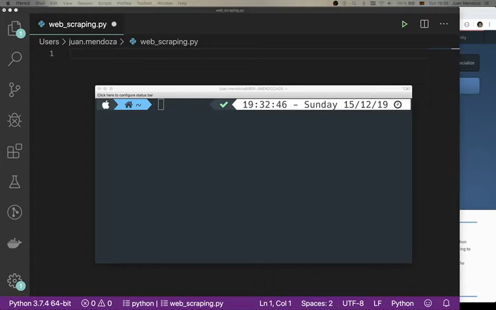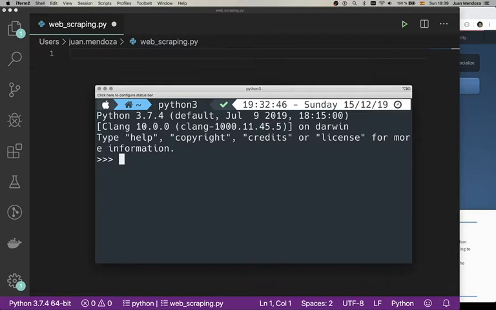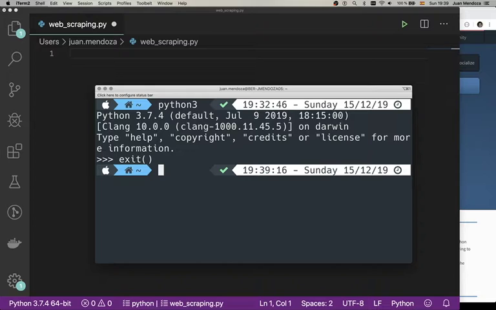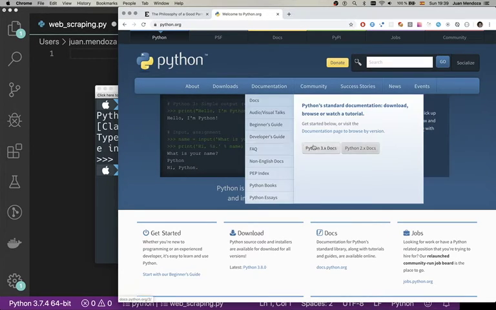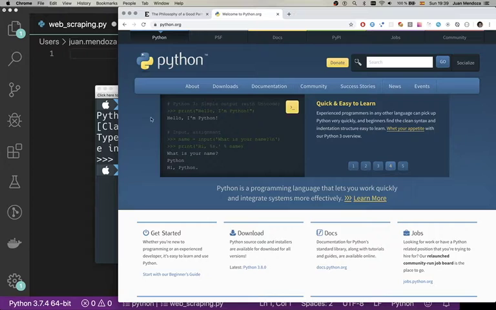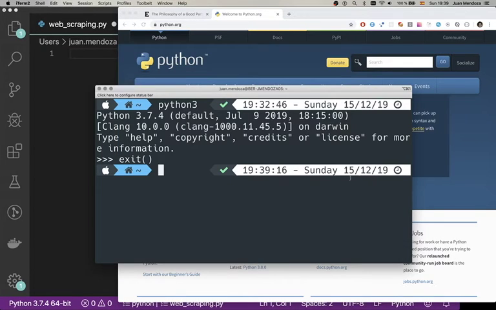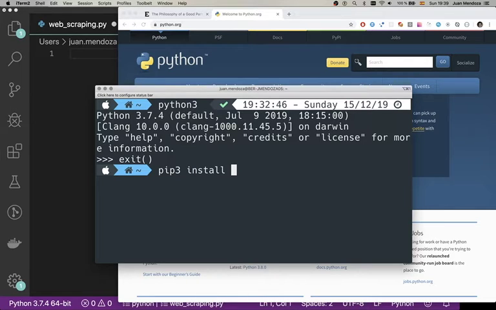First, we need to install Python. So as you can see here, I have already installed Python 3. I have two Pythons here. The version that we need for this is Python 3. For doing that, you can go to python.org, and here you can follow the steps to install Python in your computer. And also we are going to need to install two extra libraries.